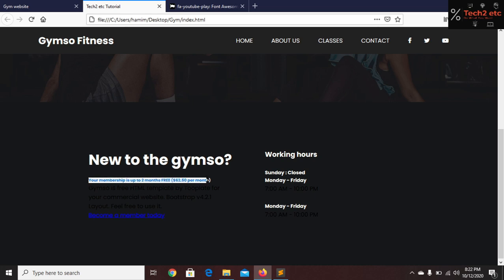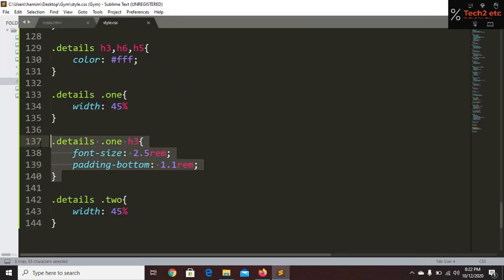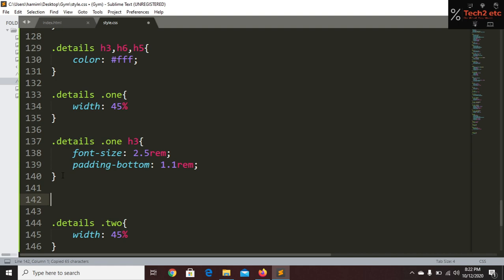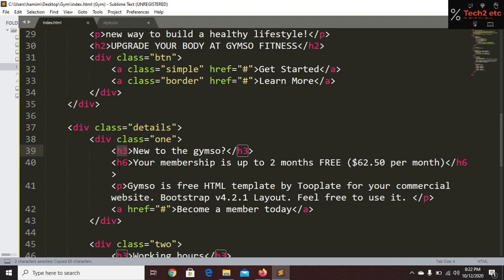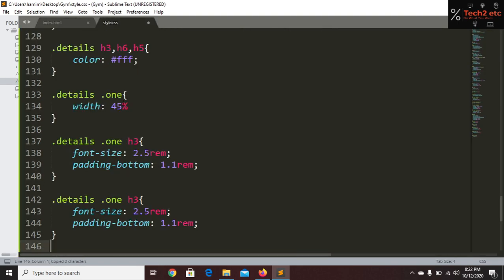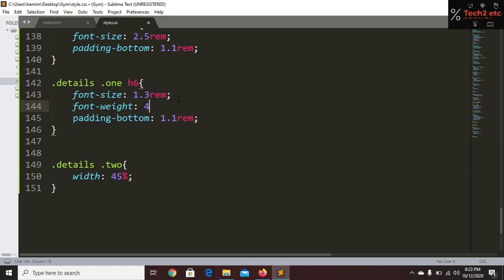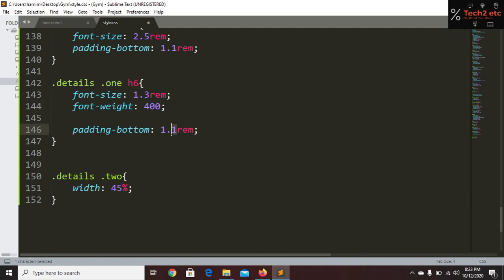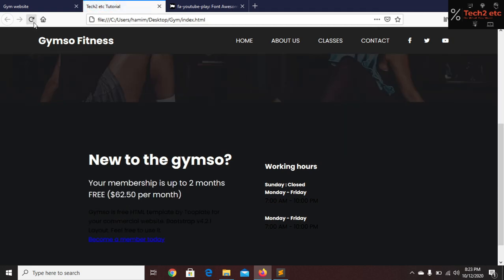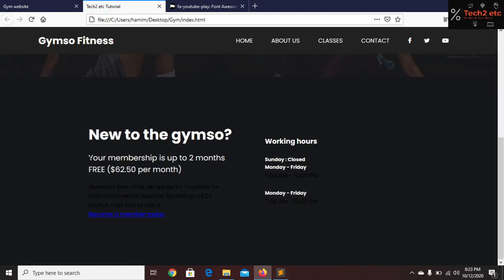Now we have to target our h6 here. So copy this again and paste it here. Here is our h6. Copy this h6 and this will be for our h6, and font size will be 1.3 rem, and I will give a font weight of 400, and padding from bottom it will be 1.2 rem. Now save, go to our website and refresh. So here you can see that we have our h6, and now we have to target our paragraph.